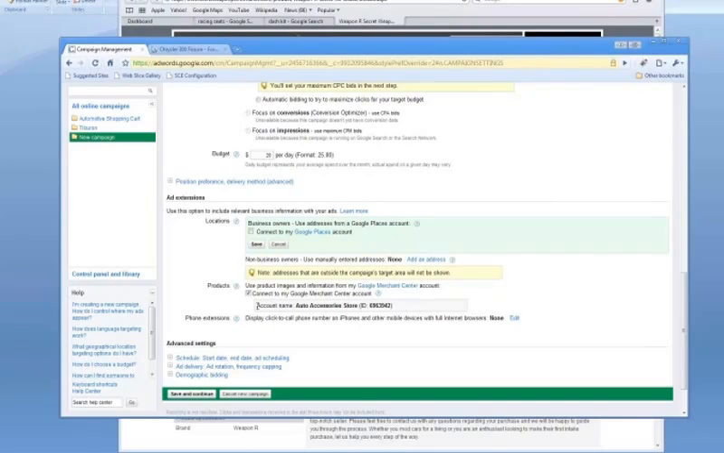And down the line, we're going to be integrating Google Checkout. You want to have that on the same account as well. So just try to have one Gmail account for each website that you have.